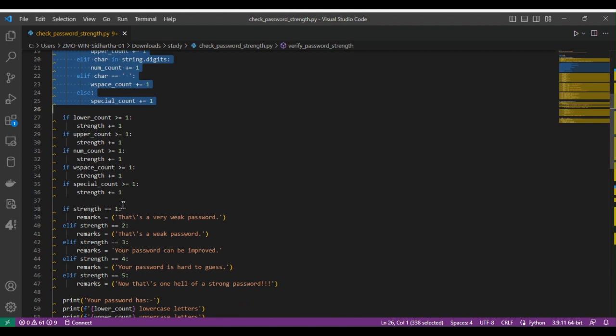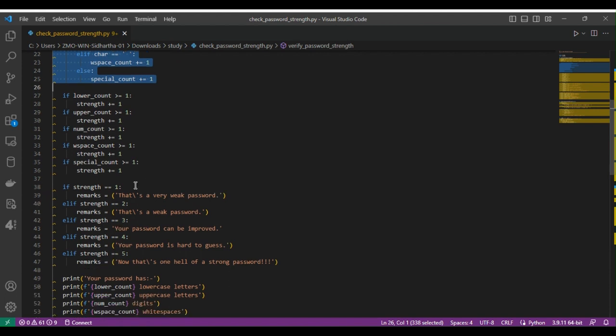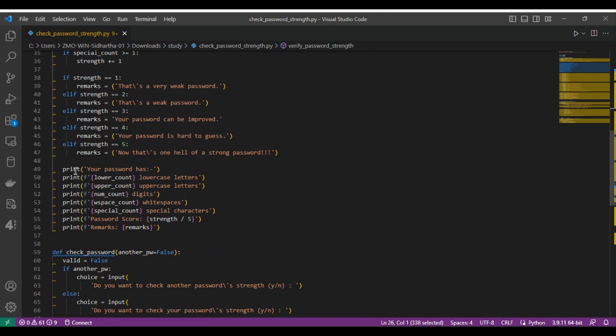Now based on the strength, we have another strength variable where we are storing the remarks as well. We have hard coded them. Let's say the priority is very low, meaning the user is inputting something very simple, like repetitive digits 1 2 3, then that would be considered a very weak password. Here we have also added some print statements, which do some string formatting.